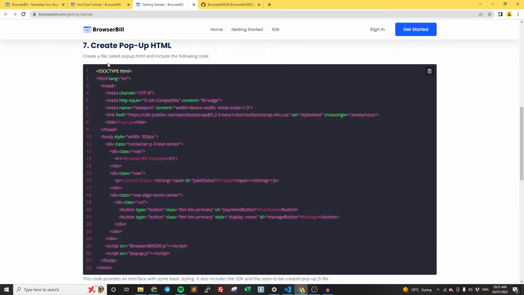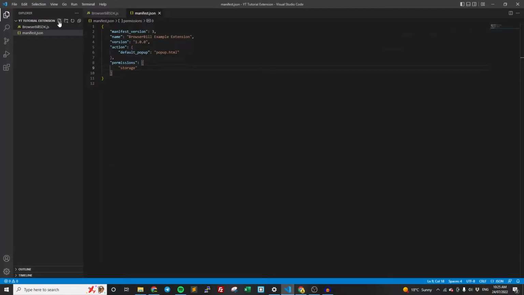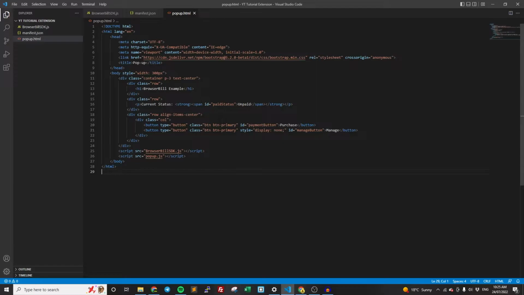So we have the actual popup.html. Again, just copy the code, and we're going to create a file called popup.html. Just to go over this, it's a pretty small and standard HTML file. Some things to note here are that we are using Bootstrap just for styling. To be more specific about information related to BrowserBill and our implementation, as you can see here, we have our paid status, which we're going to be modifying to say whether they're paid or unpaid in the next step when we create the JavaScript file.